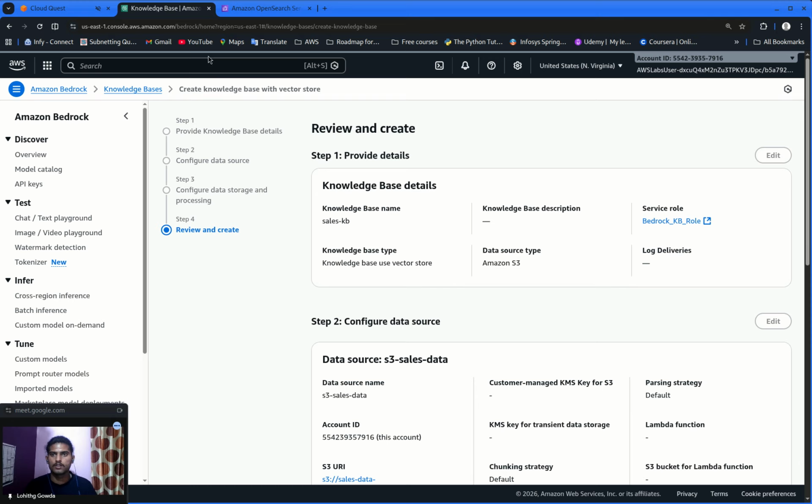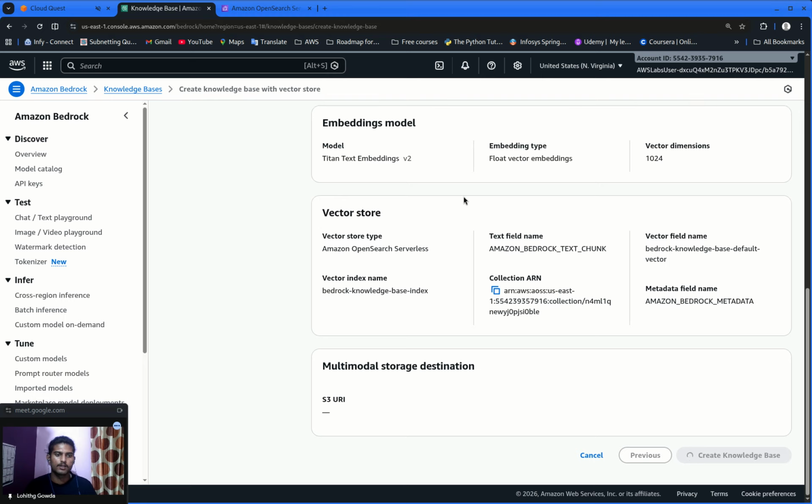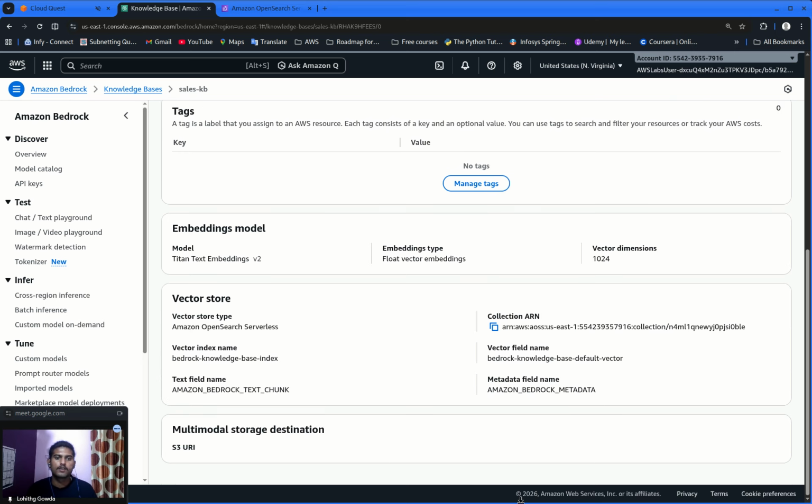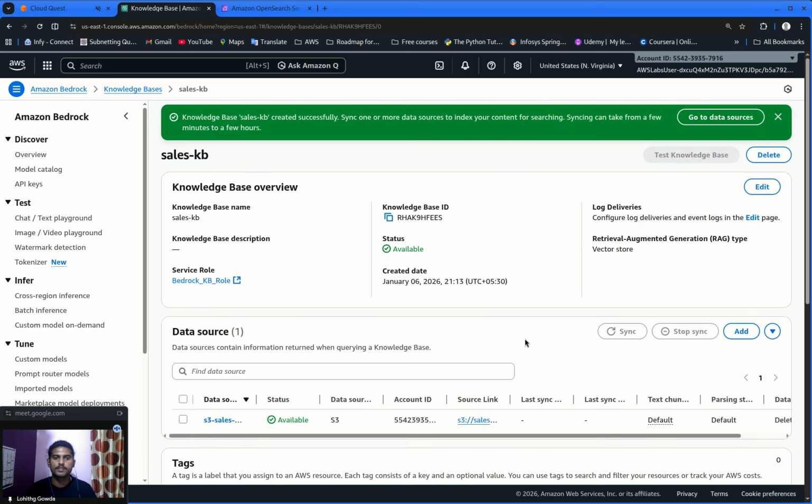We should not get out from here. We have to wait. After creating this knowledge base, we'll test our knowledge base with a simple prompt. This is all about sales data of any company. We can later connect this to a foundational model, that is Amazon Nova or any other foundational model. Let's wait. Our knowledge base is created.